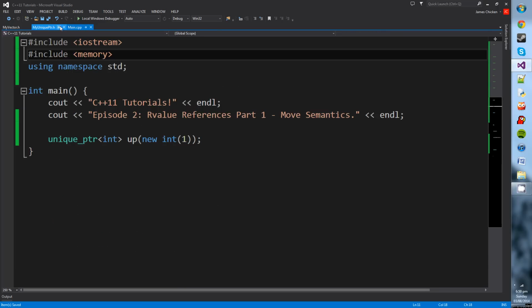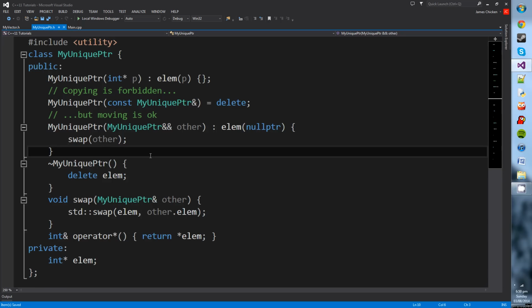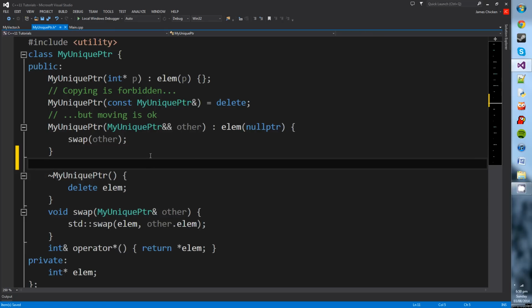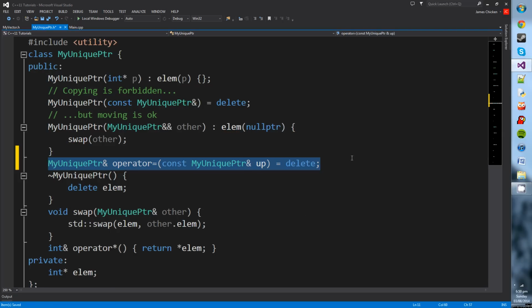In fact, this is something that I need to do here that I've forgotten to. I need to delete the assignment operator. So, MyUniquePointer ref operator equals taking const MyUniquePointer ref equals delete. So I can say this in order to forbid copy assignment.